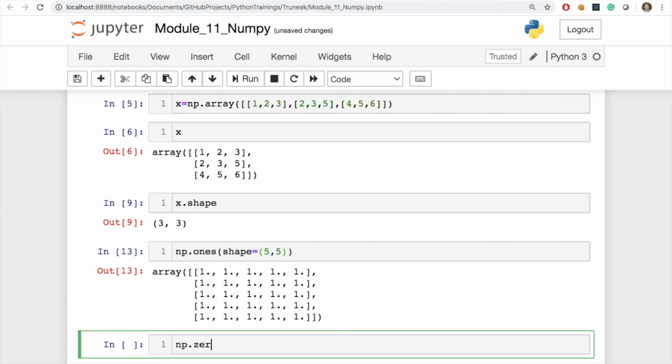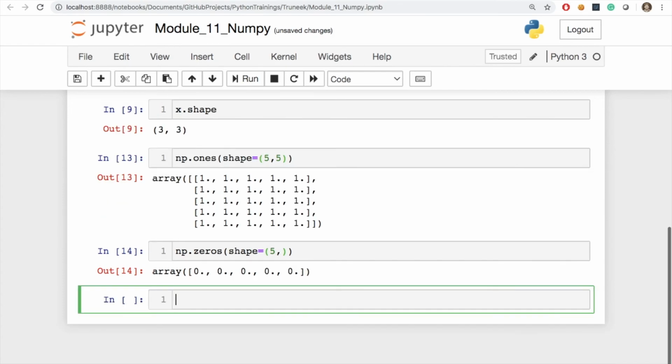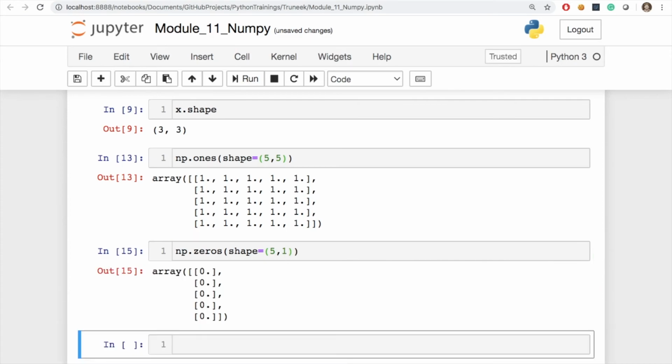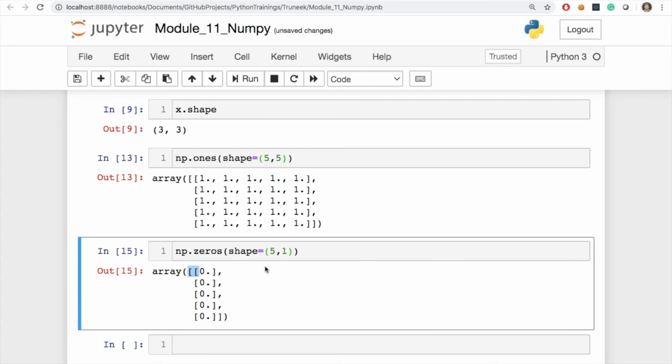So this is similar to np.ones. This is np.zeros, and we need to specify the shape. Shape, remember, always has to be given as a tuple, right? If I don't give any second dimension, that is 5 cross 1, this is one dimensional. So let us try to look at this. This is your single dimension, which consists of 5 entries. If I specify 5 cross 1, that is 2 dimensional. Now you can see that there are 2 brackets, so this is 2 dimensional.